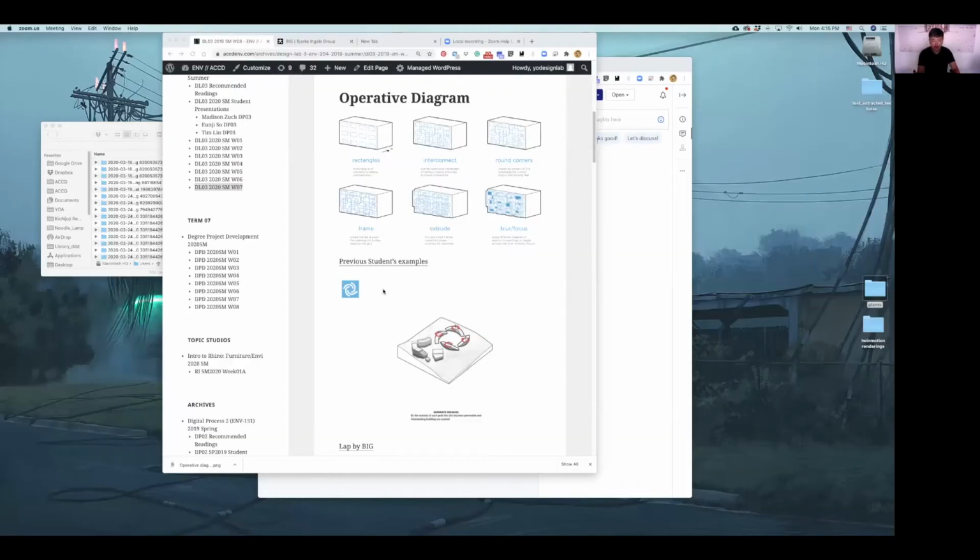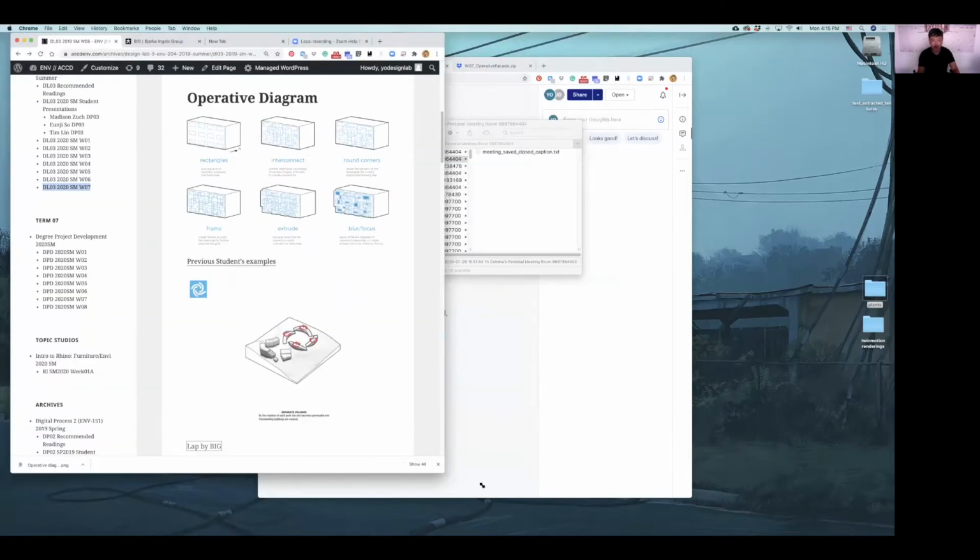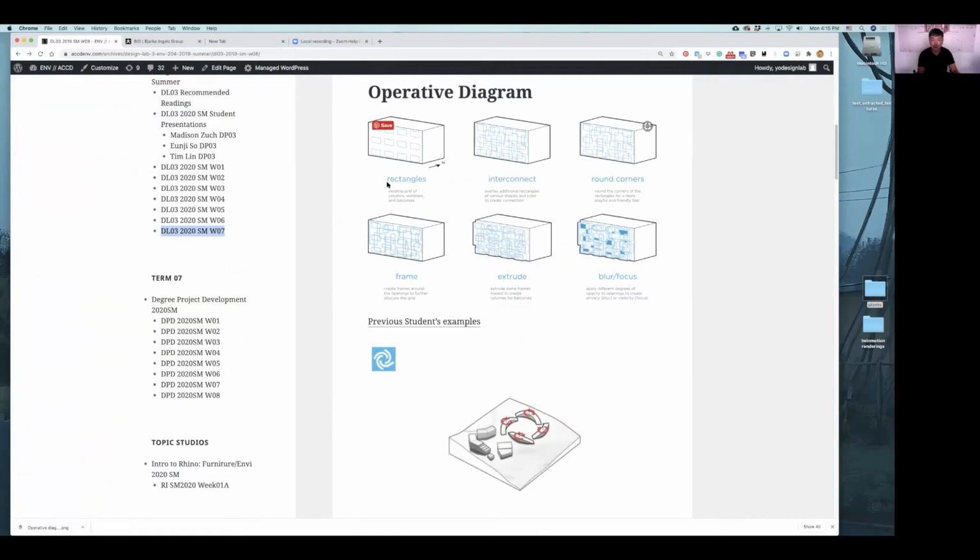This is Yo Sensei. Today, in this class, we are going to learn operative diagram using Rhino and Illustrator. What we are trying to do here is to take an example of building facade, and so we're going to draw a series of operations in each layer.